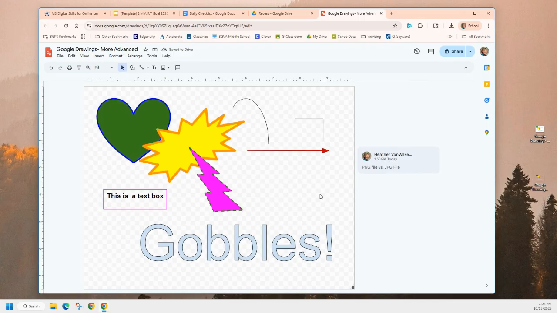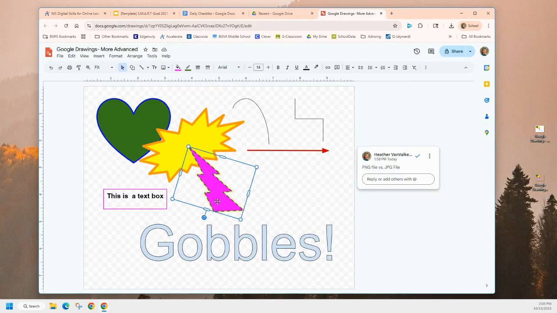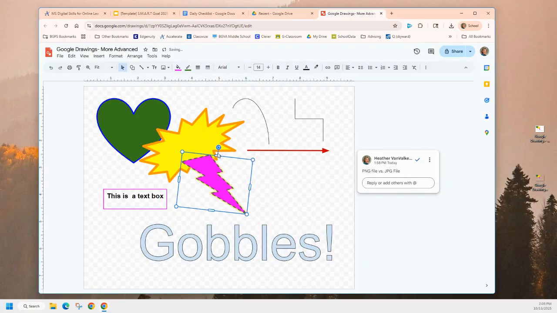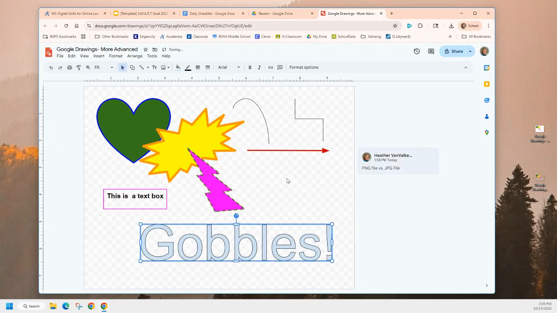Another thing that you might want to do is change the order of the layers on your drawing. So you can see that I created a heart shape, I created an explosion shape, and I created this lightning bolt that I actually rotated all the way around. Remember using the rotating tools. This actually came like this, and I wanted it to be the other way around, so I just rotated it. Items on your Google Drawing are going to be layered in the order that you put them down. So think of each one as being like a piece of paper or a piece of felt.